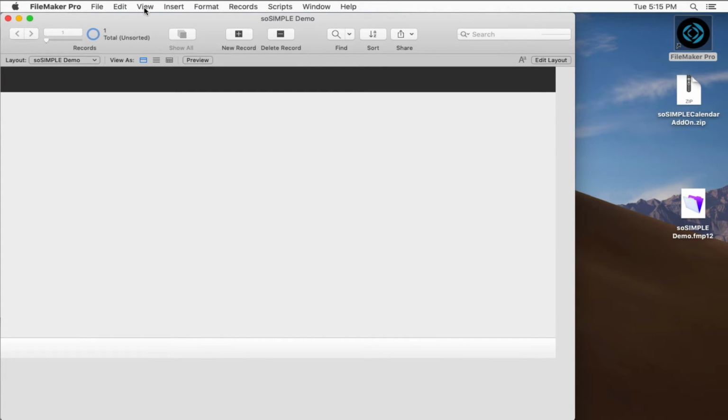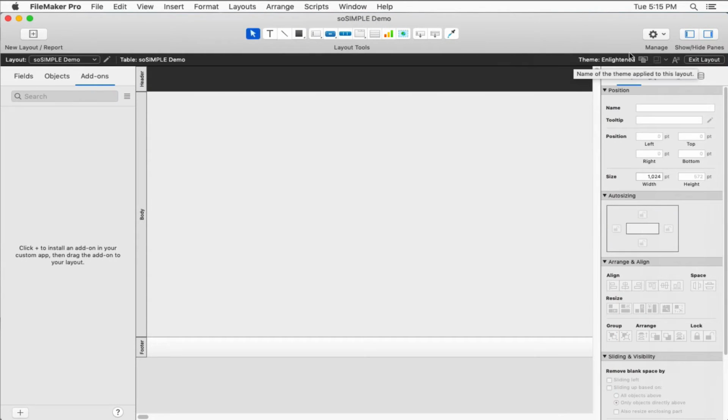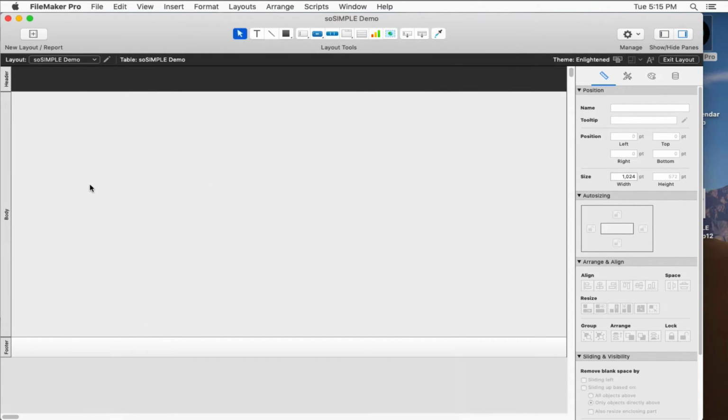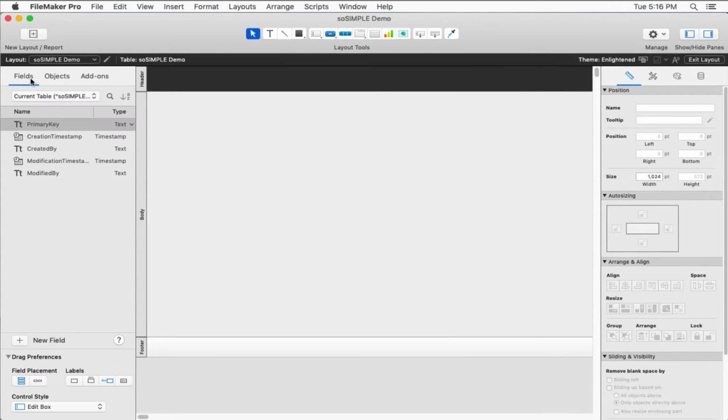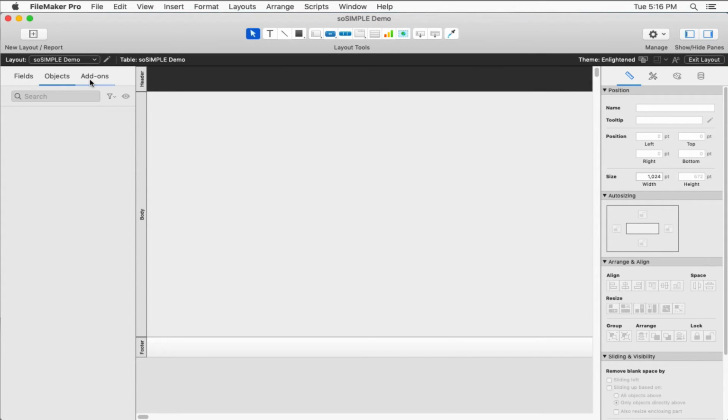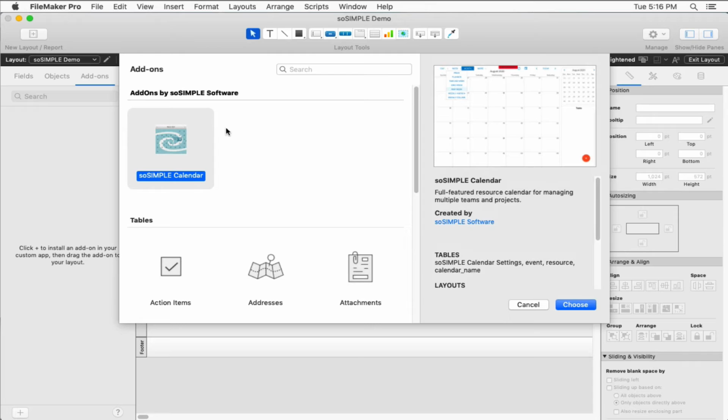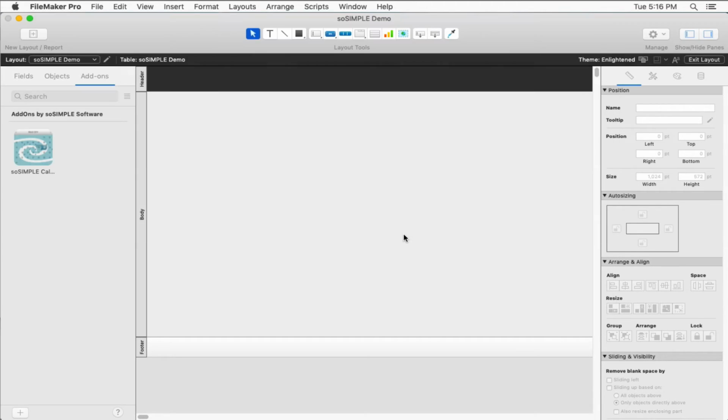I'm going to go into layout mode. And the first time you're using FileMaker, you may actually not be showing this left-hand panel. So I just click this Show Hide panel up here. And right alongside Fields and Objects is this other area called Add-Ons. If you click the plus button at the bottom of that, because of that drag and drop that I just did, you're going to see soSIMPLE Calendar as an available add-on. By selecting that, it's going to add all the tables and layouts that you need for this functionality.